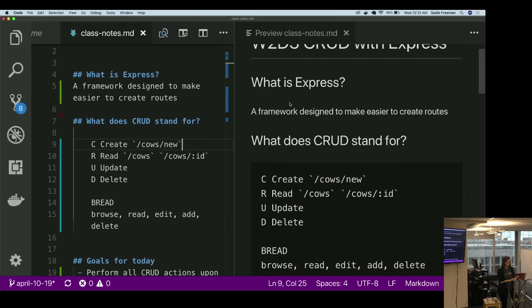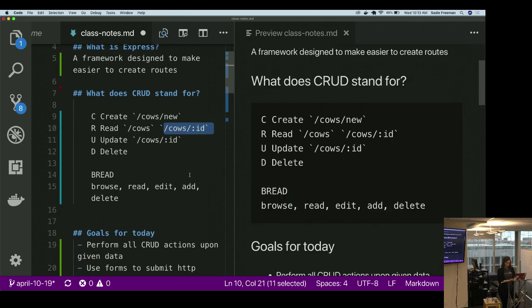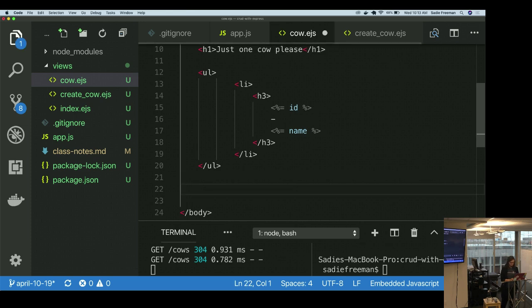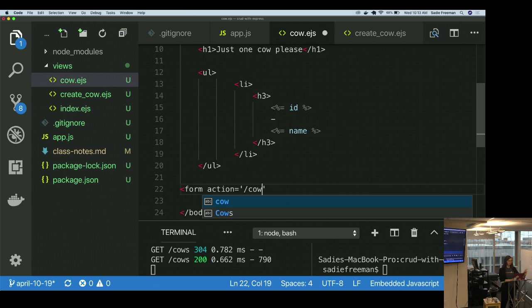And the route that it's going to be at is cow's ID. This is the same route as the read, it's just that this is going to be an update. So thinking about HTTP, what method would I use to update? Put. Yes, but also no. Put is the right answer. When I want to update something, put is the HTTP method that I would use.